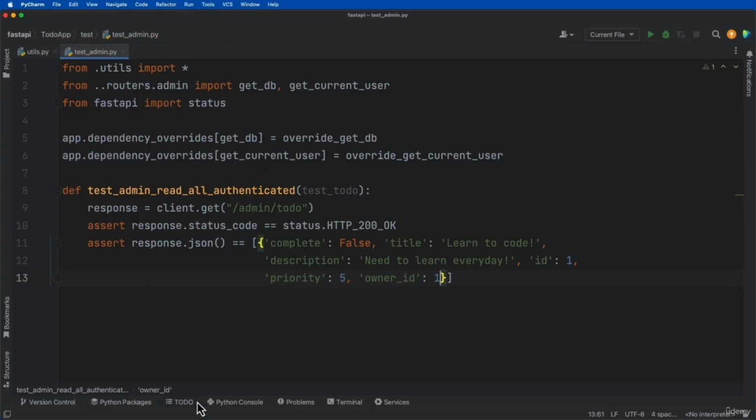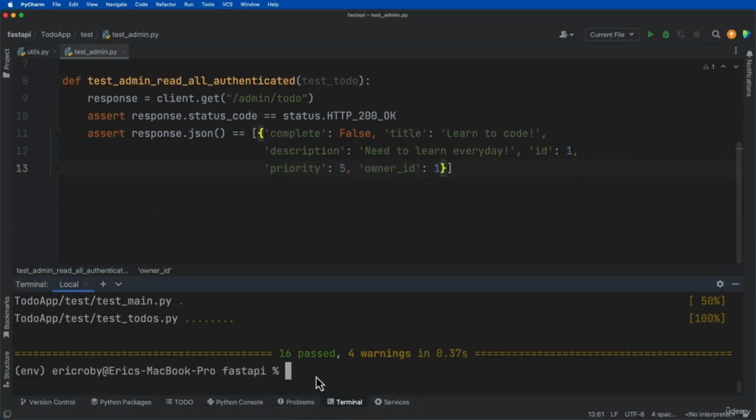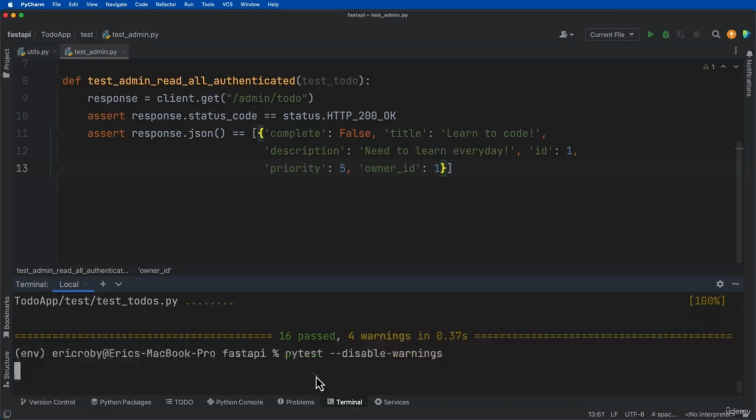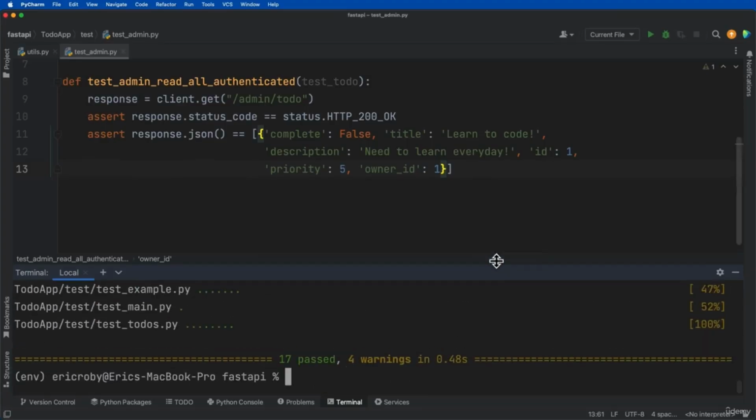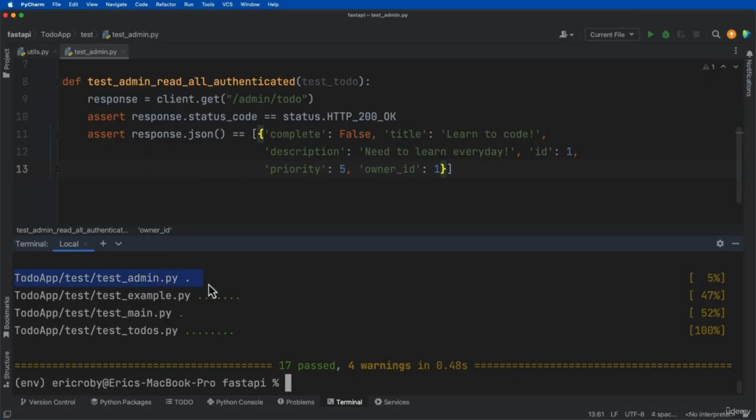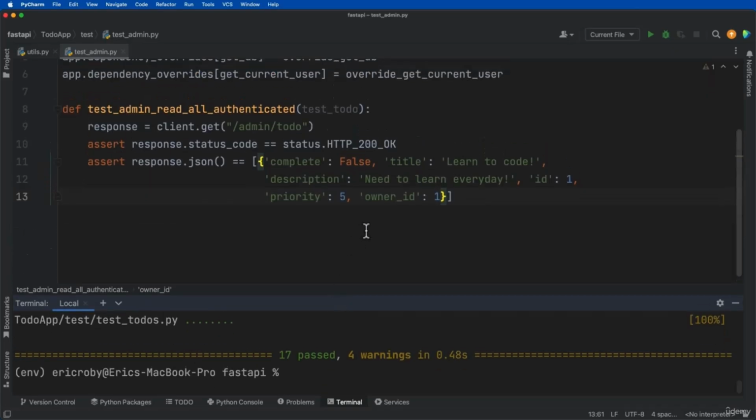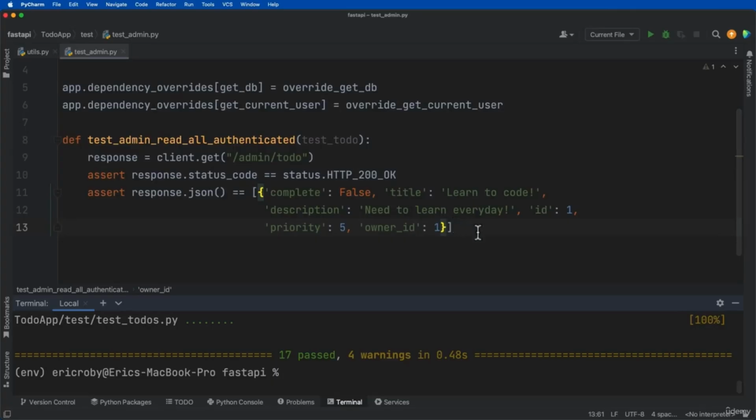All right, so now let's go ahead and open up our terminal and type pytest --disable-warnings. And just like that, we can see that we're testing against our admin, and this was a successful test.